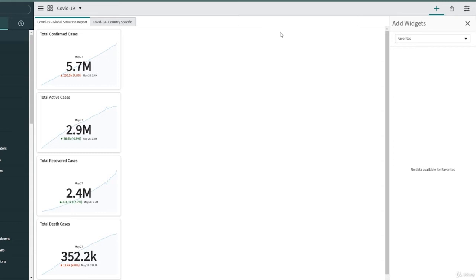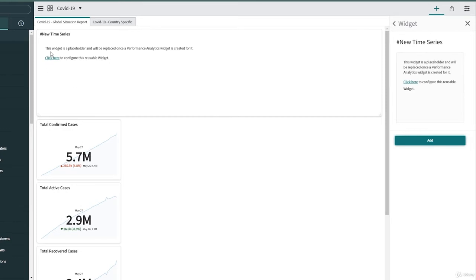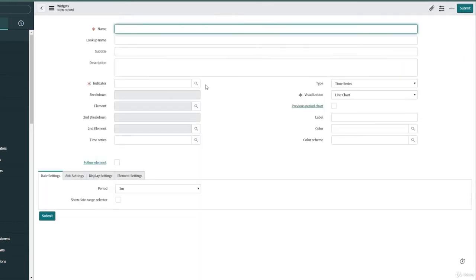So let's create that. Select here performance analytics on the menu there. Okay, click on time series, new time series, click on the link. So I'm going to give a title, for example, evolution of COVID-19 cases over time. So you can put something like this.